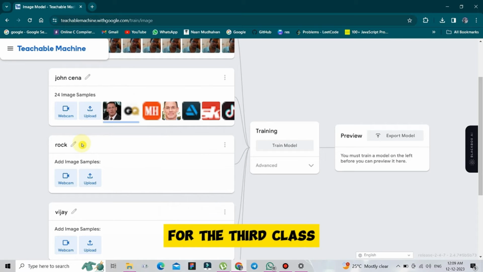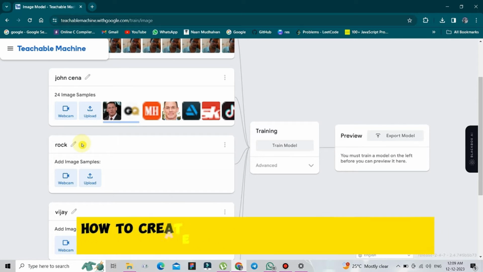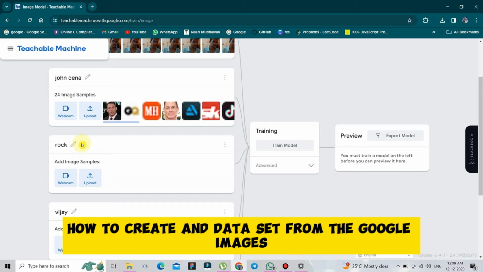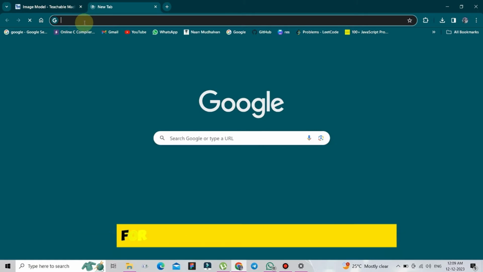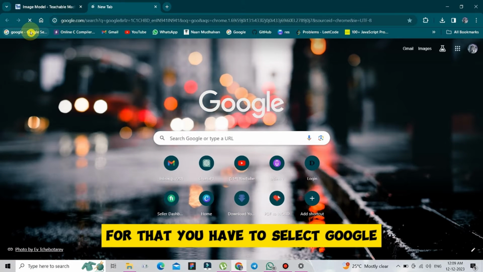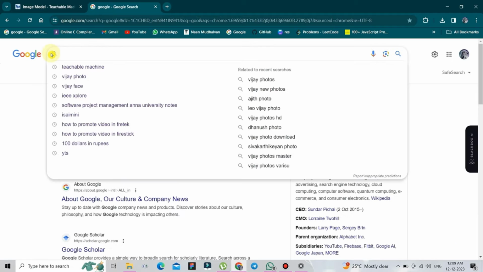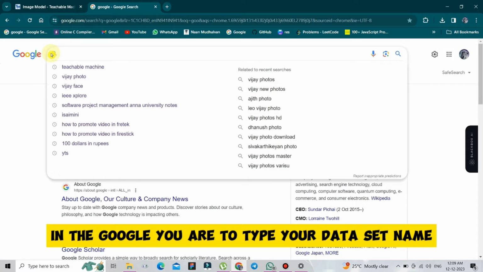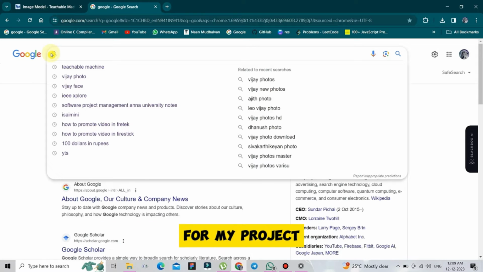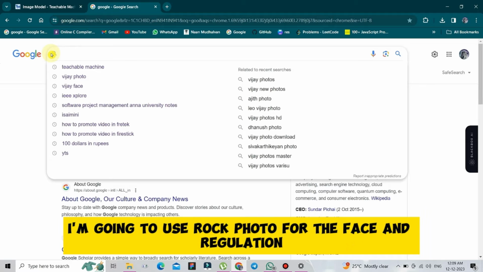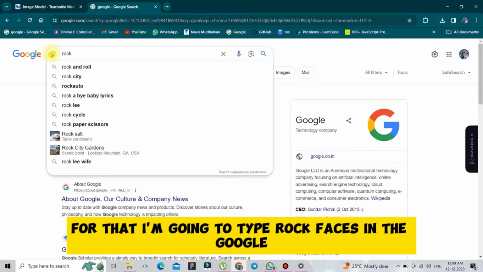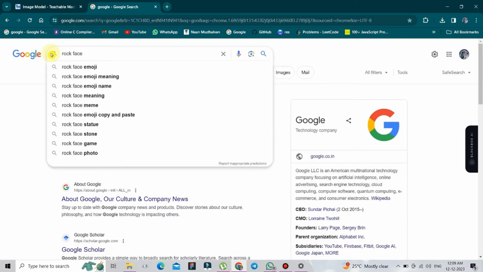For the third class, I am going to show you how to create a dataset from Google images. For that, you have to select Google. In Google, you have to type your dataset name. For my project, I am going to use Rock photos for facial recognition. For that, I am going to type rock faces in Google.